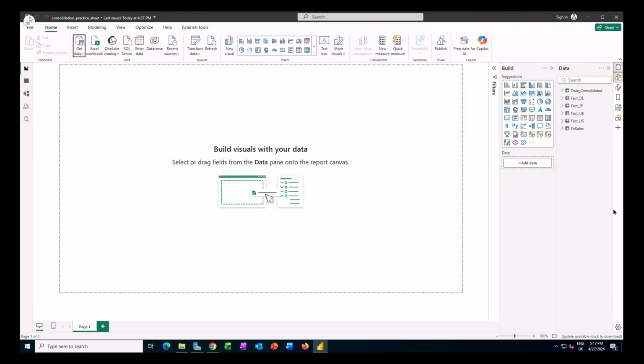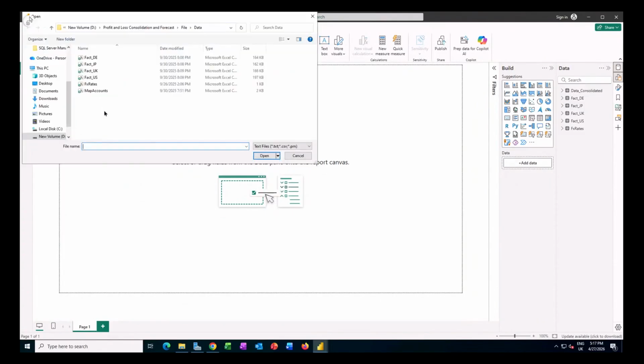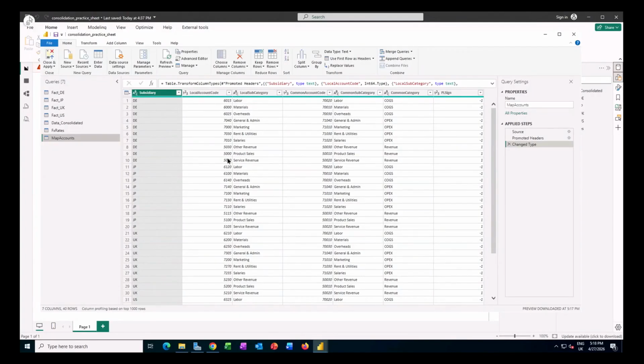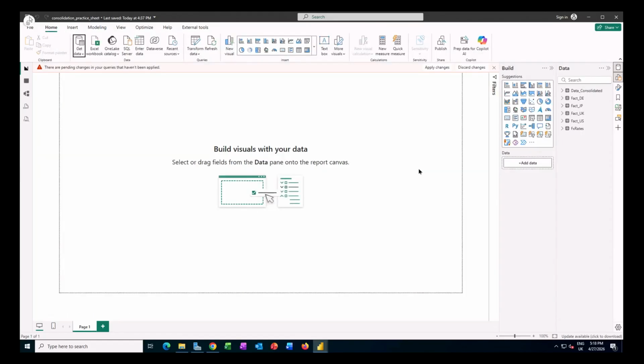I can see that FX rates table also in our data pane. And now let's go again to get data, click on text CSV, and then I'm just going to select that map accounts table. And this is a table that allows us to take local account codes from a given subsidiary and then map them to our common or global account code that we will apply across our consolidated reporting. So we'll use that table later in our calculations, but for now, let's click on close and apply, and then load it in our Power BI file. So you can see that that table map accounts is also added to the data pane.